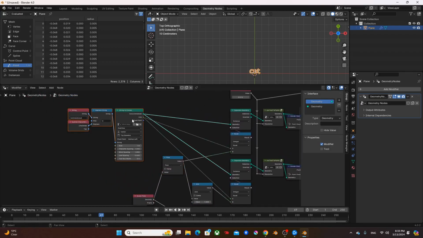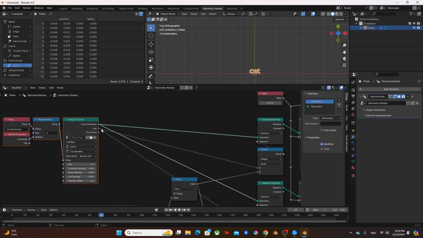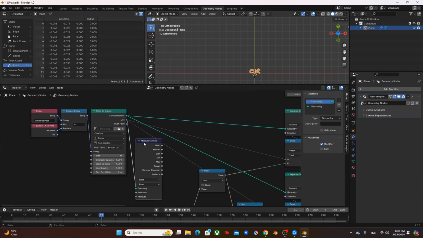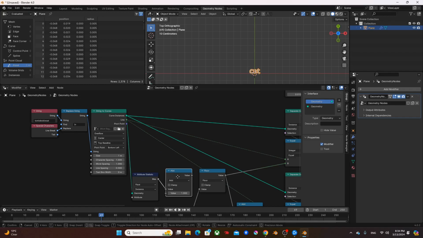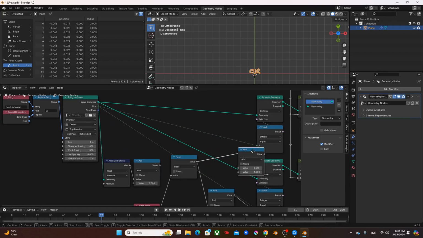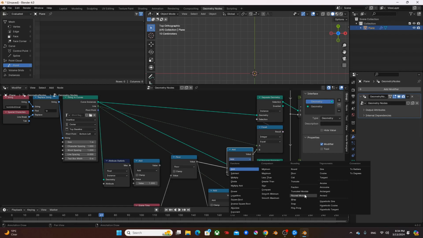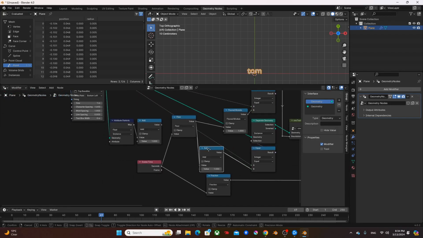While I'm at it, I'm actually gonna make it loop forever. So the way I'm gonna do this is I'm gonna pull out an attribute statistics from here and connect the line ID to attribute, change point to instance, and by adding 1 to the maximum of line index, what I get is how many lines I have, basically the line count. So what I'm gonna do now is add a modulo right here, floored modulo, here and here.